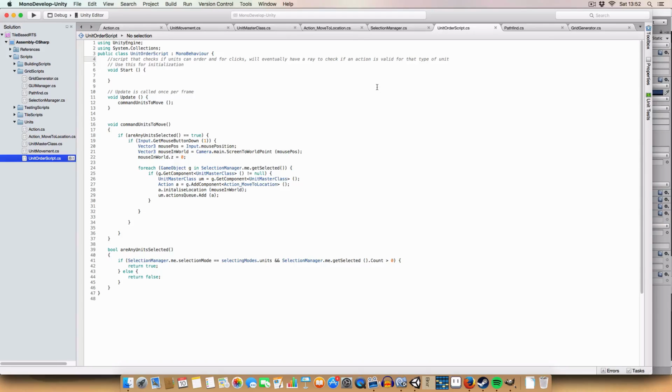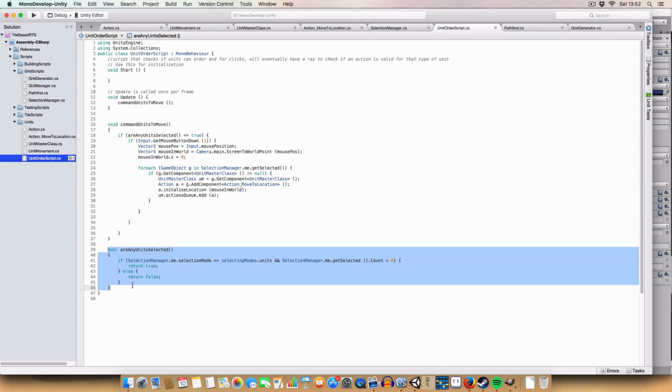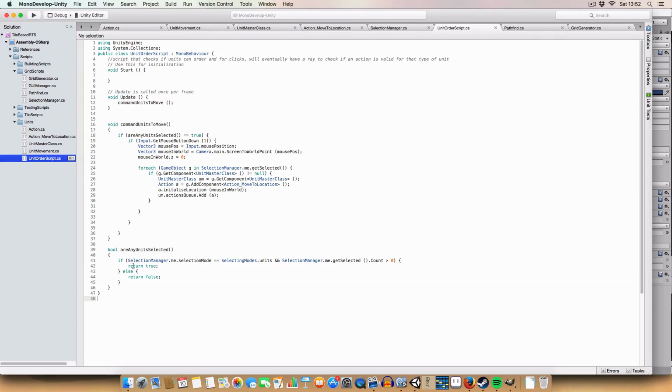This is basically just where I'm going to be storing the different commands for selected units. So at the moment we've got a move, basically a boolean that returns true if the selection mode is selecting units and we have actually got a unit selected. Otherwise it'll just return false.